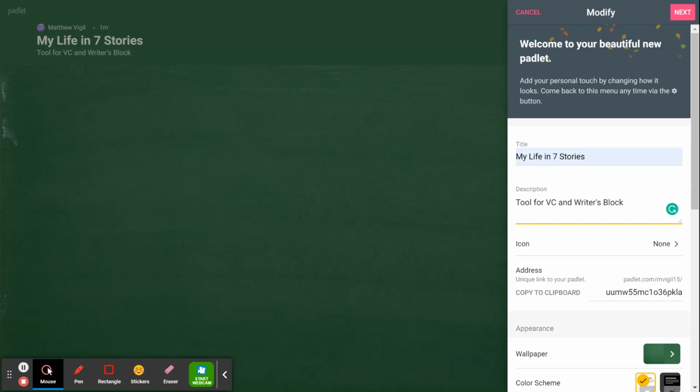As we practice each week, we'll be adding to our My Life in Seven Stories and using the skills, the strategies, and also the grade level standards to improve our writing using content that we already have. So like I said, this is a tool for us to get away from writer's block, and you can also label that within your Padlet as well.